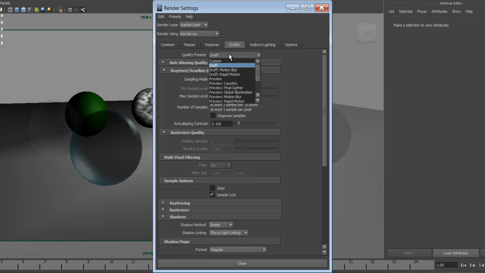So what I'm going to do is open this up, and slide down, and you'll notice that there are a lot more options. Things like caustics and final gather and global illumination. We're not going to worry about those just yet, but don't worry, we're going to get to those. I'm going to just come over here to the production option.